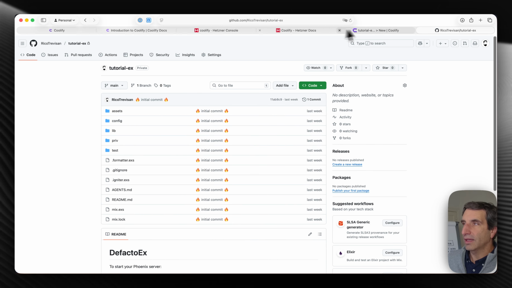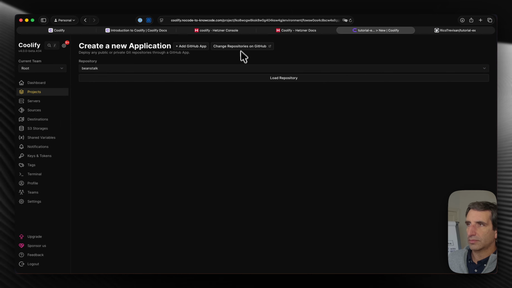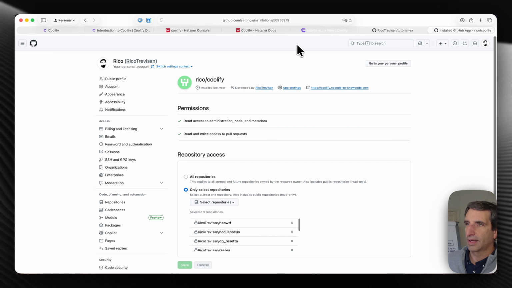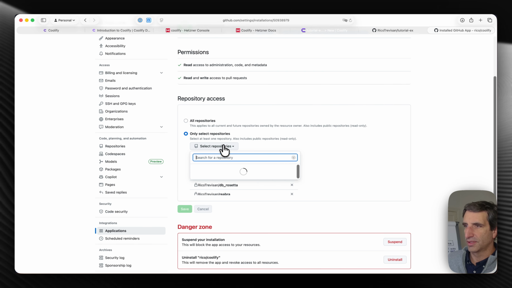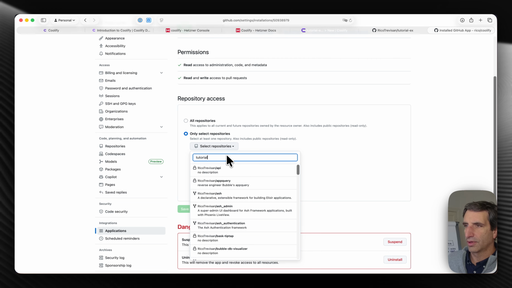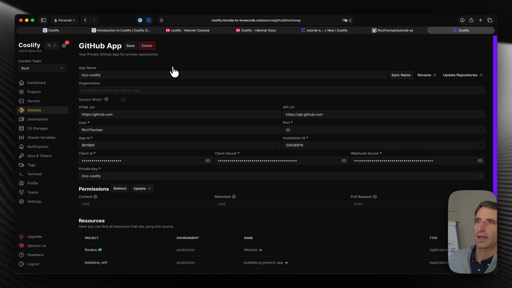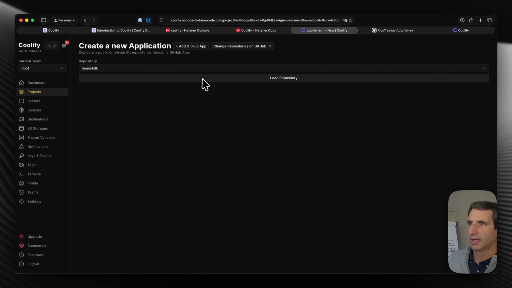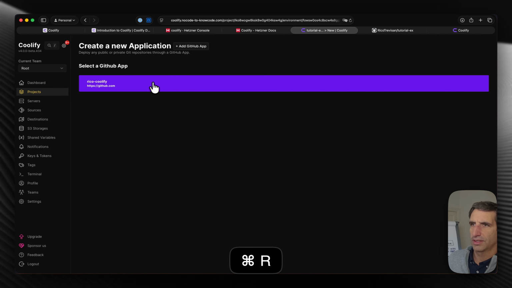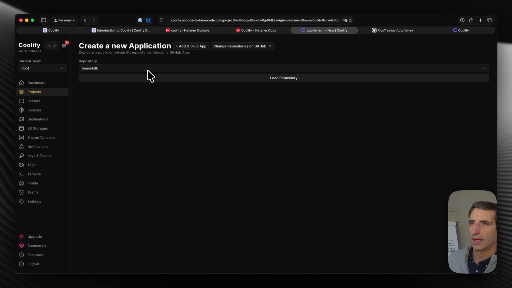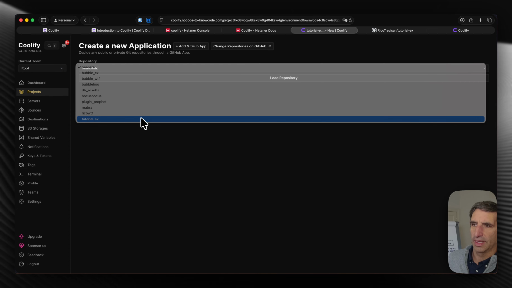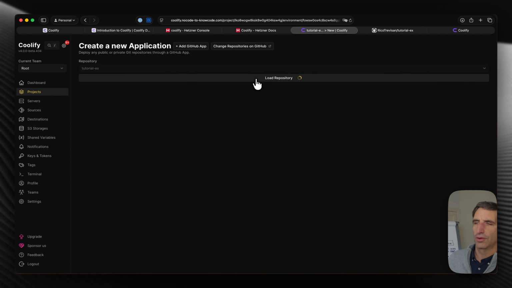All right. Now we can go back to Coolify. We're going to click on this thing here again, select repositories, and tutorial EX should show up here. Voila! So we added that to the list. Now it redirected us somewhere else. We want to go back here and refresh this. Then we should see the tutorial EX here, right? So we're going to load that.